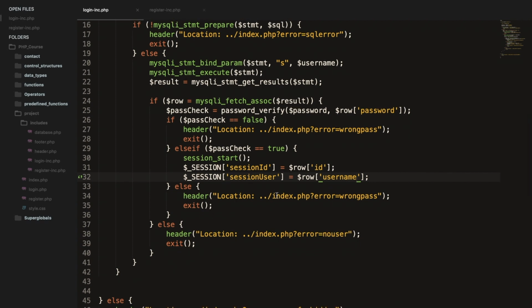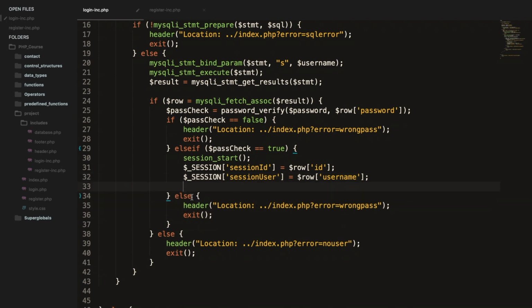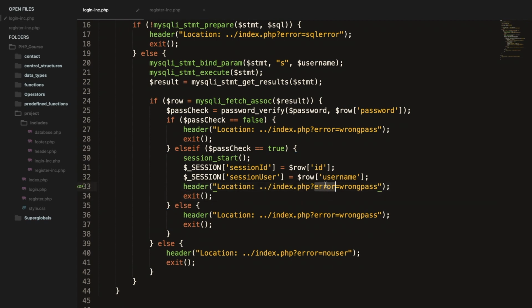Now that we actually created our session, we want to redirect the user to the home page. So let's copy a header and exit. Instead of sending an error, we want to send success. And the message is logged in. Right now, we created our session in our login-inc, but we need to create a session start on the index page as well because we cannot check if a session variable is available in the website. A session variable needs to be on every single page.